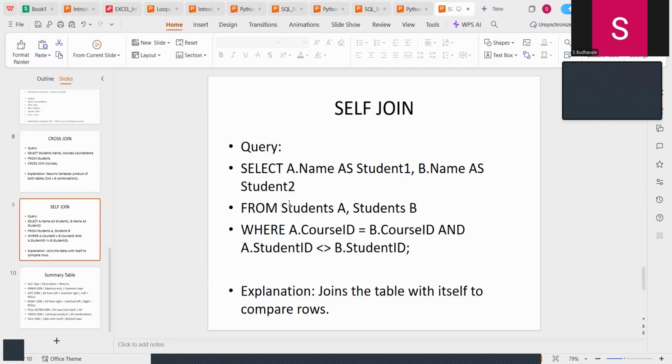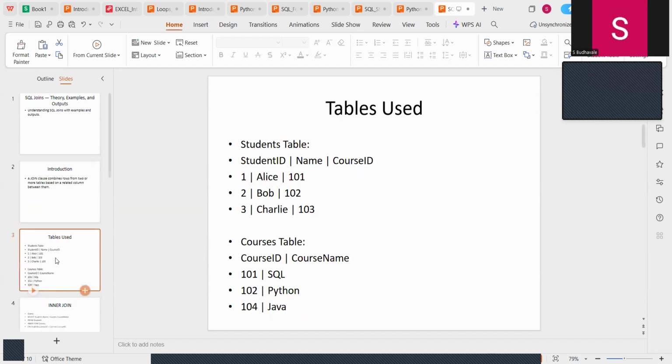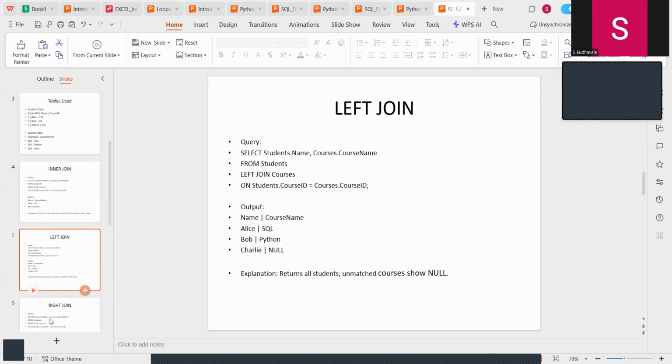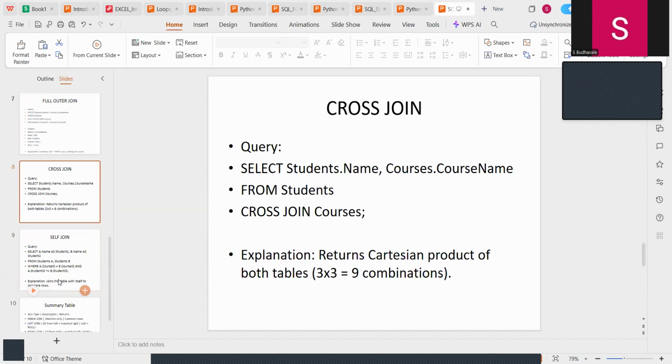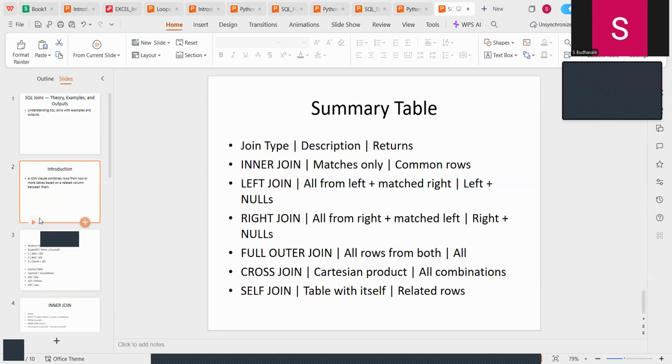This is my summary, but here I explained only the theory part. Okay, let me fix my error after the next lecture, and I will explain how to write a query of these joins.